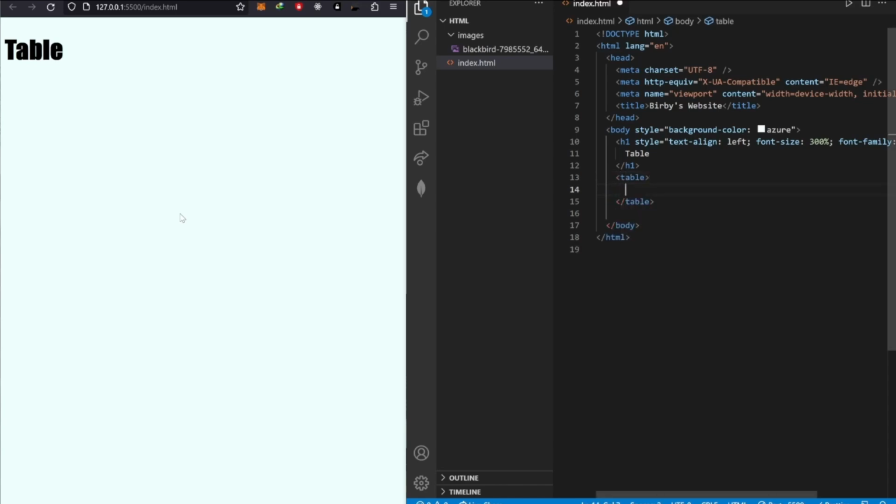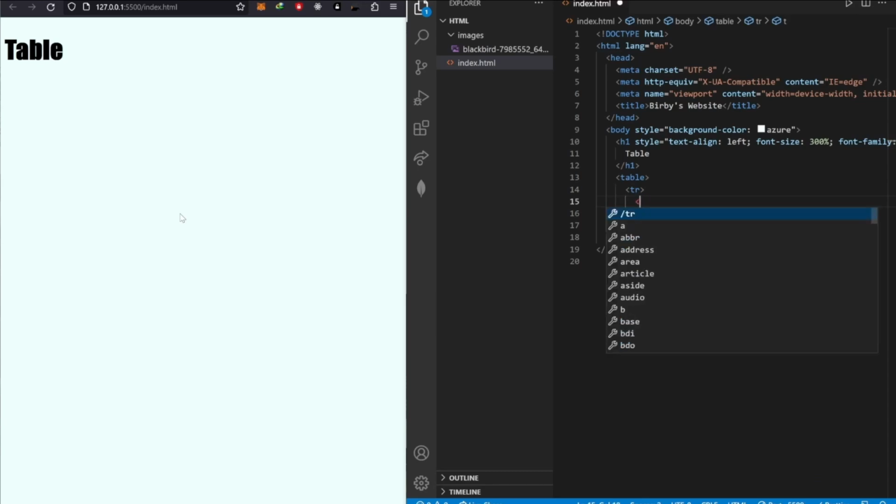First of all, we open a table with the table tag, and then we need to do a table header. The table header will be the main component in the first row. So first of all, we need to open a table row within which we are going to write the table headers. So here we have a table row. Now we're going to open a table header.